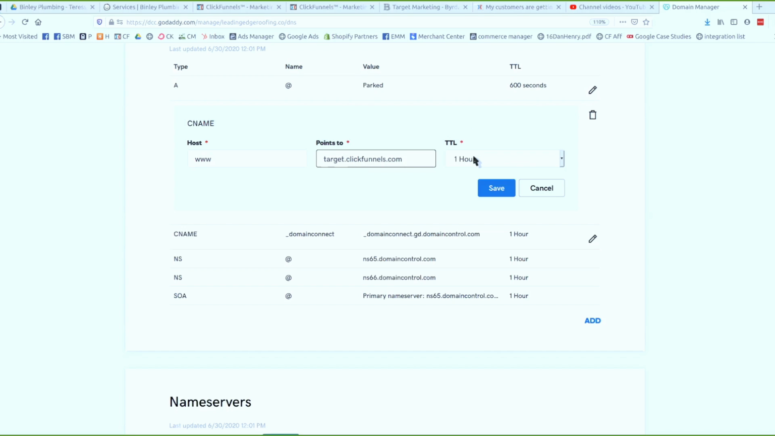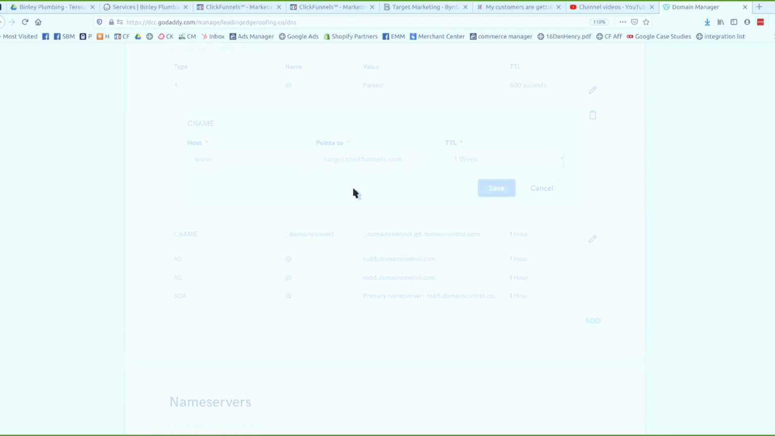target.clickfunnels.com. Okay. This TTL here is how you prevent hackers from changing your domain. So go ahead and increase that to a really long time. 1 week will do just fine. So target.clickfunnels.com. It is a CNAME record, www. Okay. And now save that.